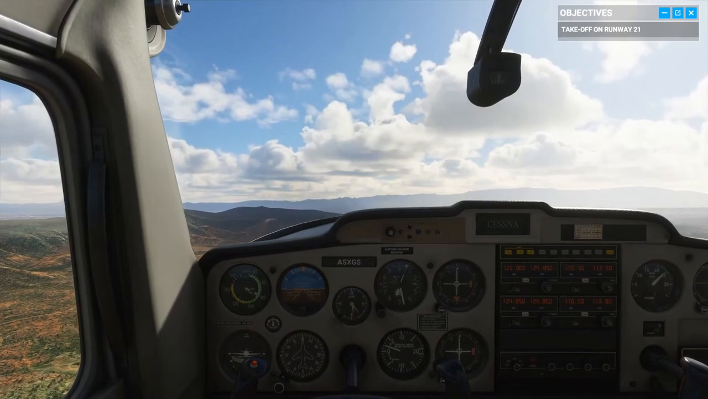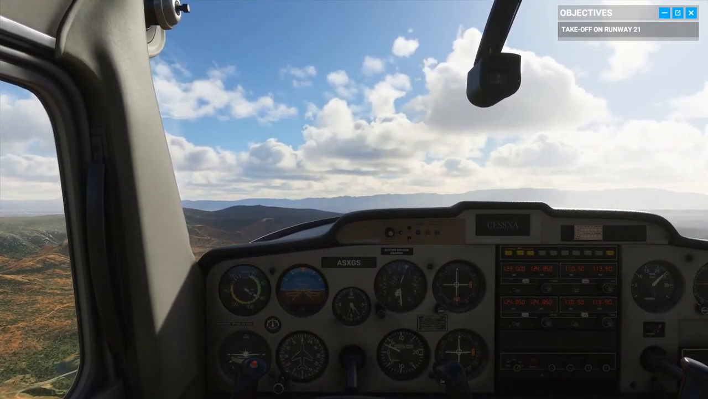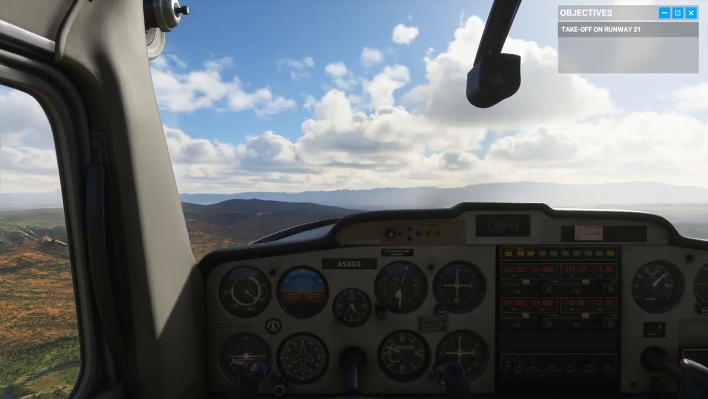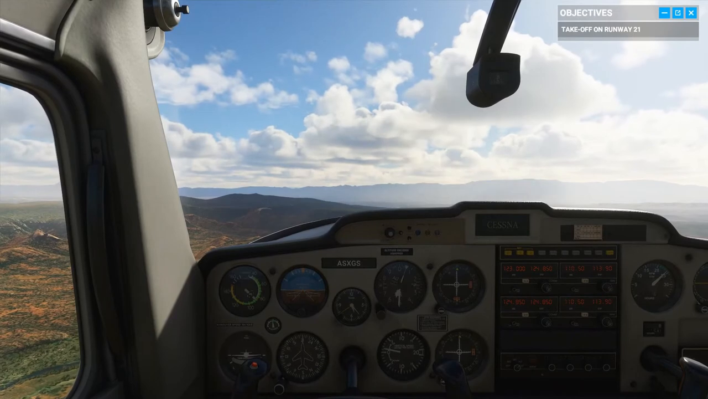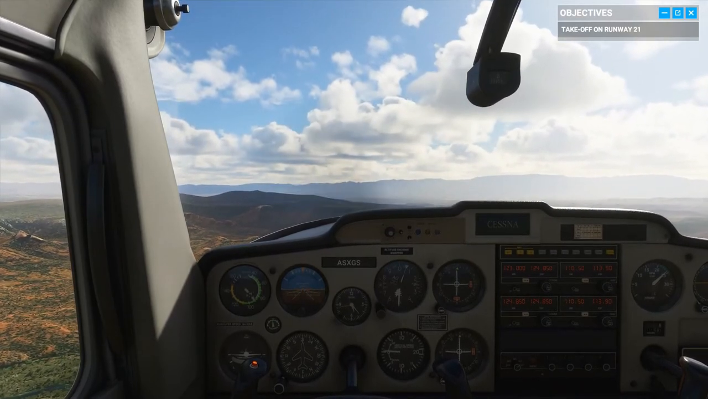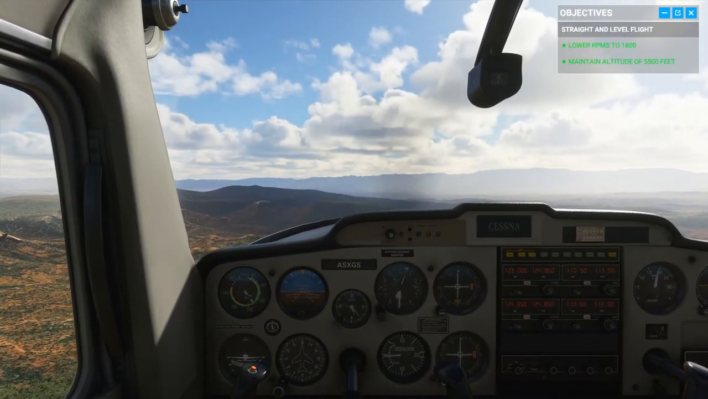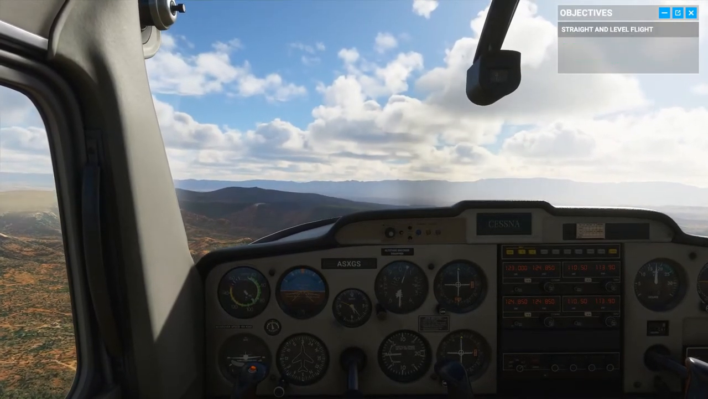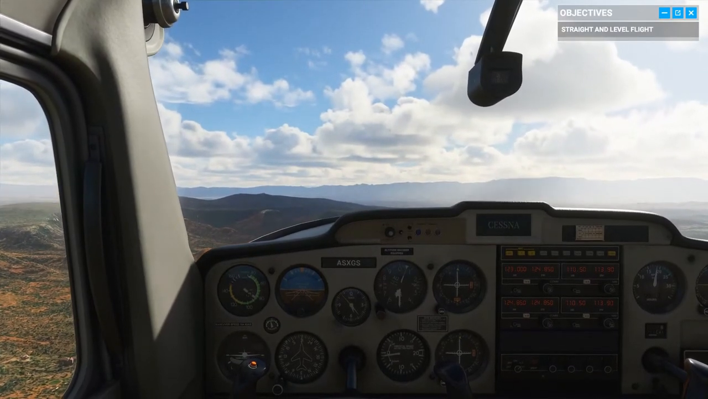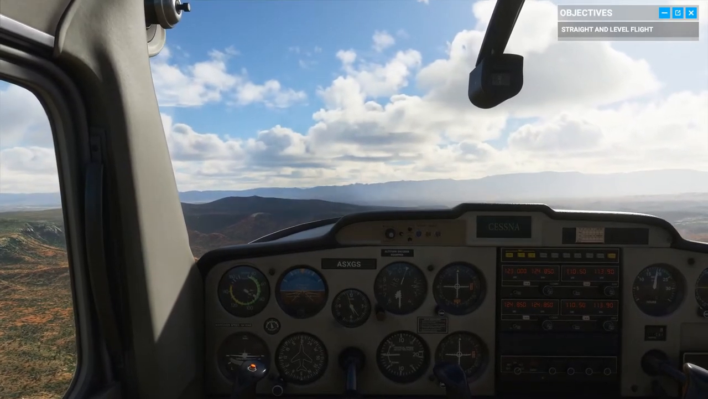Straight and level flight. First step here is adjusting our attitude. We're in a cruise attitude, pushing max power. To stay level at our target altitude, let's start by easing the throttle back to 1800 RPMs. You probably noticed, to maintain altitude, you need to pitch the nose up. You could just keep pulling on the yoke to hold steady, but that's not really a precise means of control.